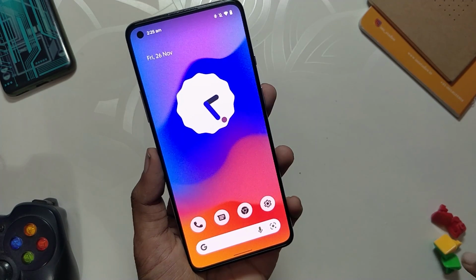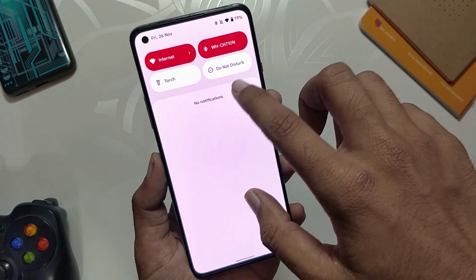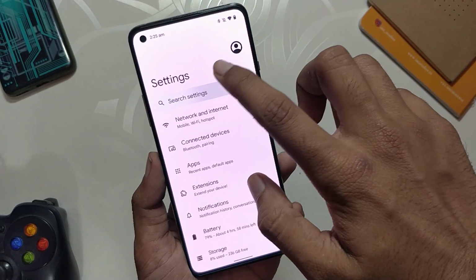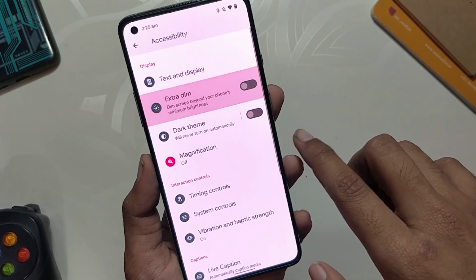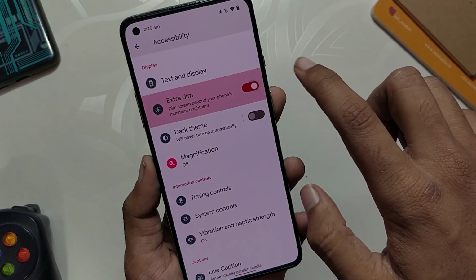The next hidden feature, which is my new favorite, is extra dim brightness. Just search for extra dim in your device settings. This feature works as its name suggests. It makes your screen dimmer and it can actually reduce the brightness of your screen below the lowest brightness.